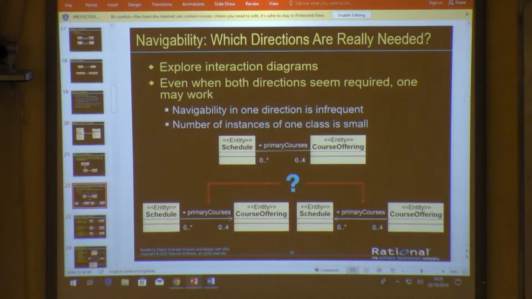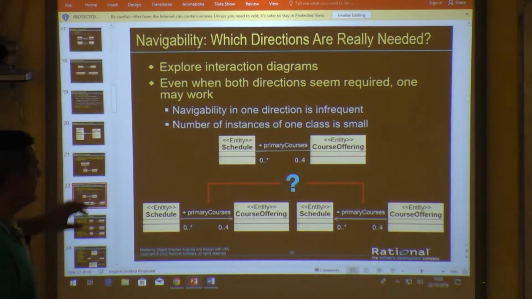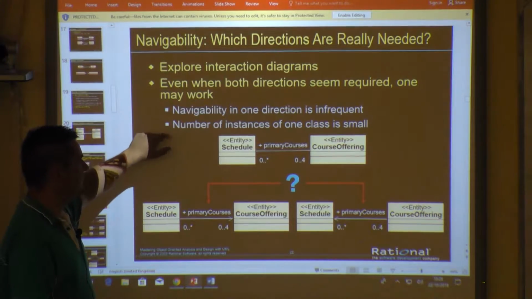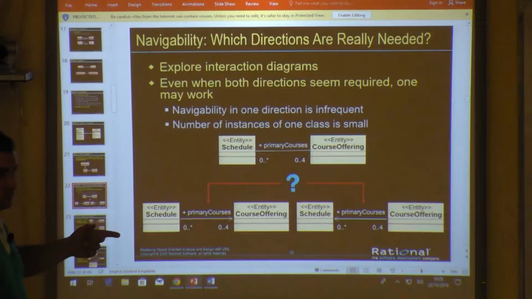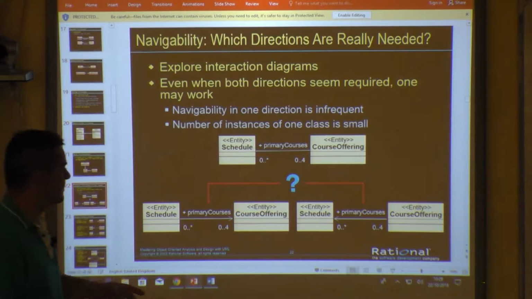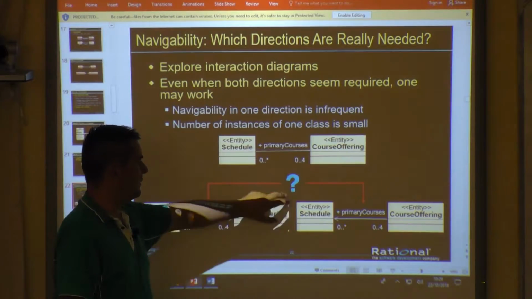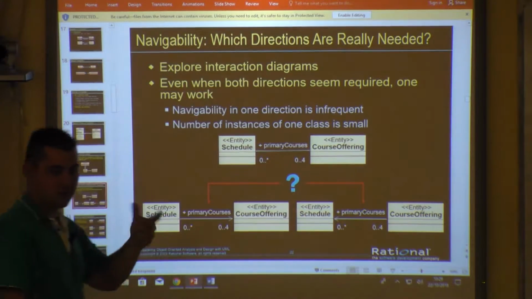So when both directions seem required, sometimes only one may work. If the navigation in one direction is infrequent, so it's not happening that often, or the number of instances of one class is small. So what we're seeing is that this one is saying to us 0 to many, and this one 0 to 4. Which one is going to be the most?